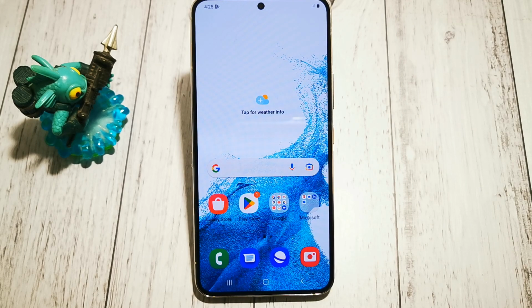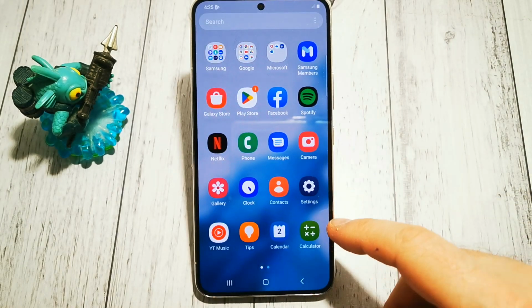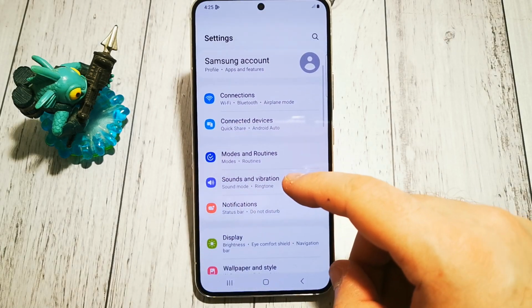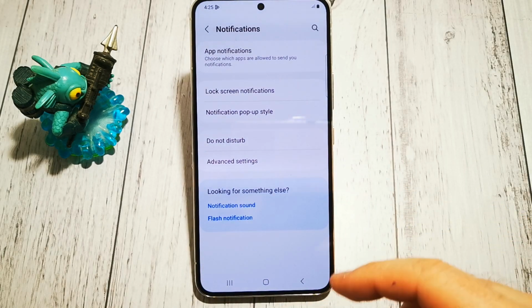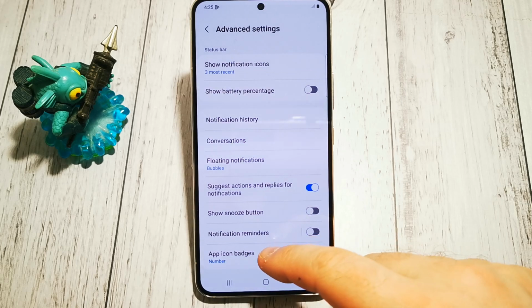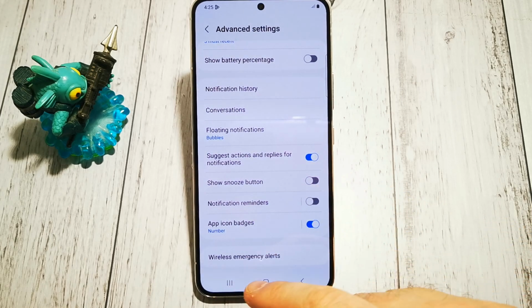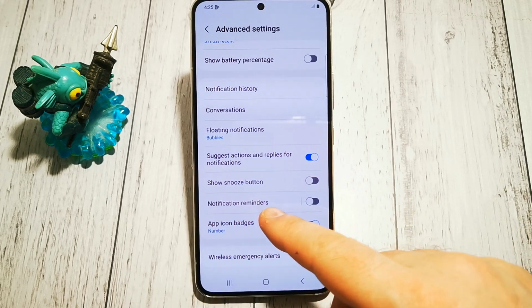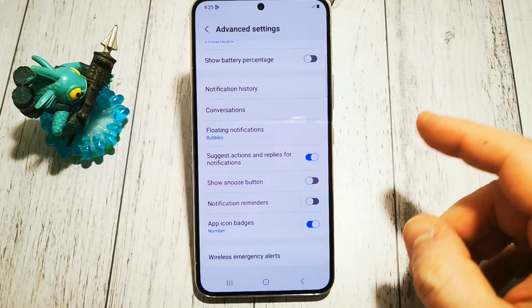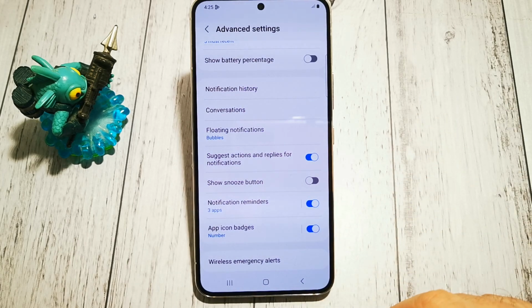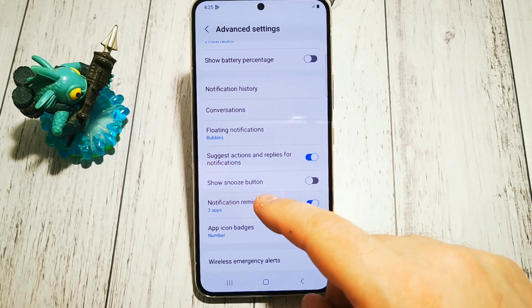Today I will show you where to find the option and how to turn on notification reminders in Samsung Galaxy S22. So where to look for this option and how to turn it on. We are going to Settings, next Notifications, then Advanced Settings, and a little bit down we have Notification Reminders. To turn it on, we simply check this little box and that's it.